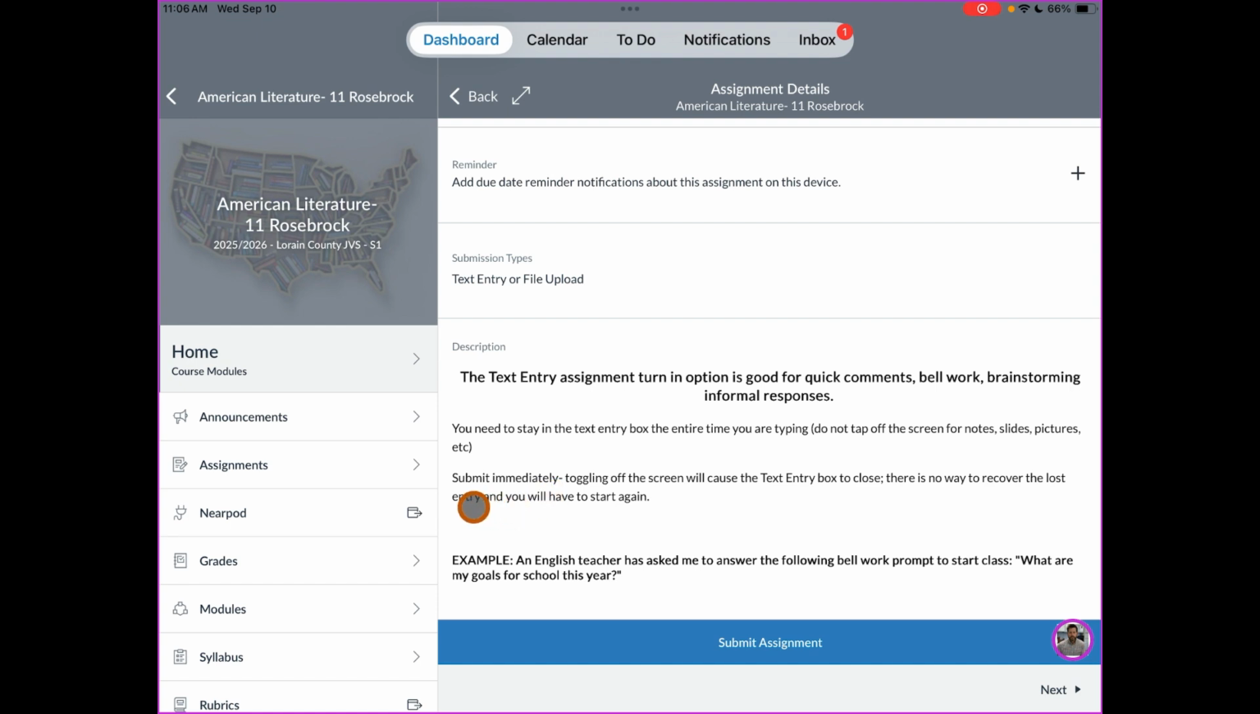Also, if I've selected a text entry, I'm going to submit immediately. Toggling off of the screen without hitting submit will cause the text entry box to close. There is no way to recover that lost information, and the student will have to start from scratch again.